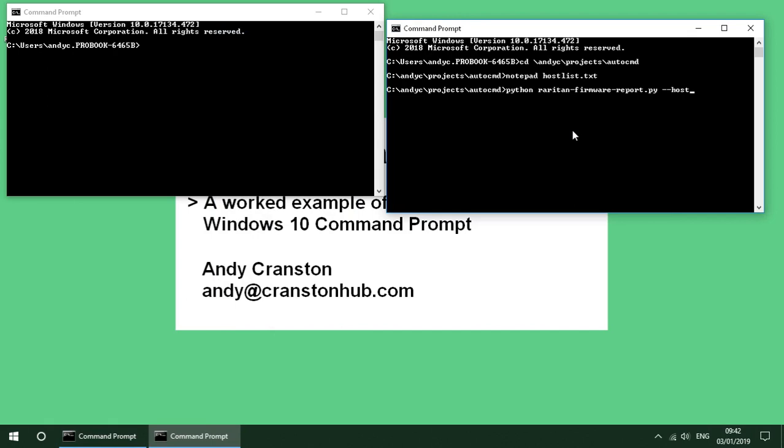And I have to tell it the host list file name, which is hostlist.txt, the user to log into the PDUs as, user admin, an environment variable to extract the password from. All the 20 Raritan PDUs have got the same password, and then where to put the CSV file, firmware report.csv.